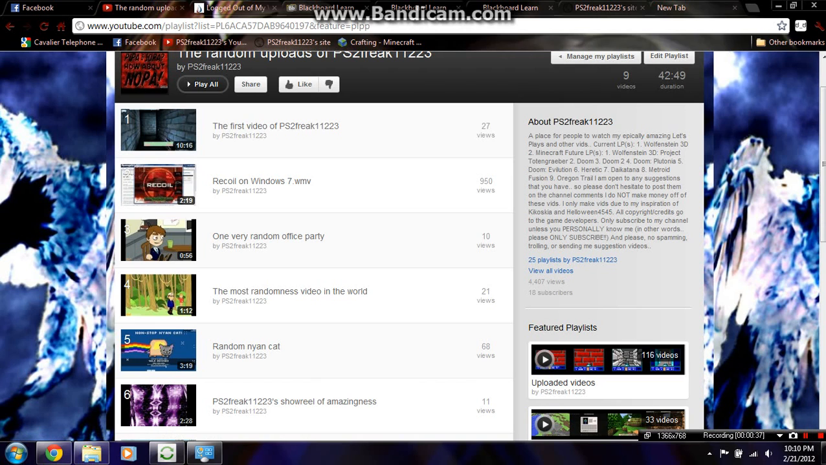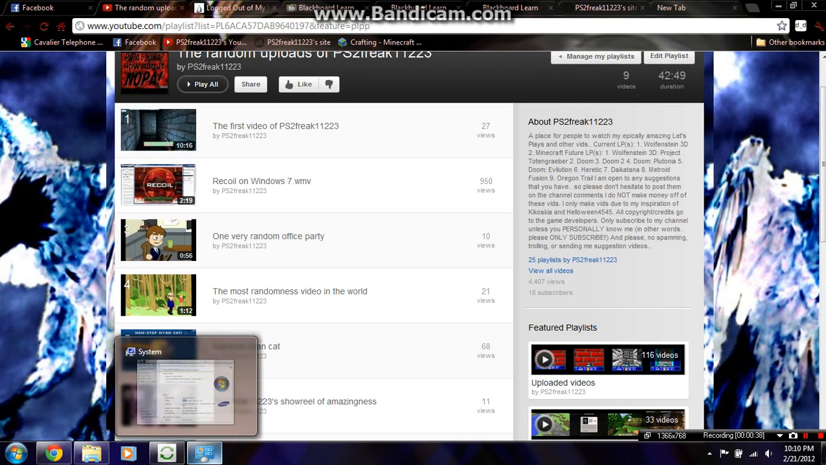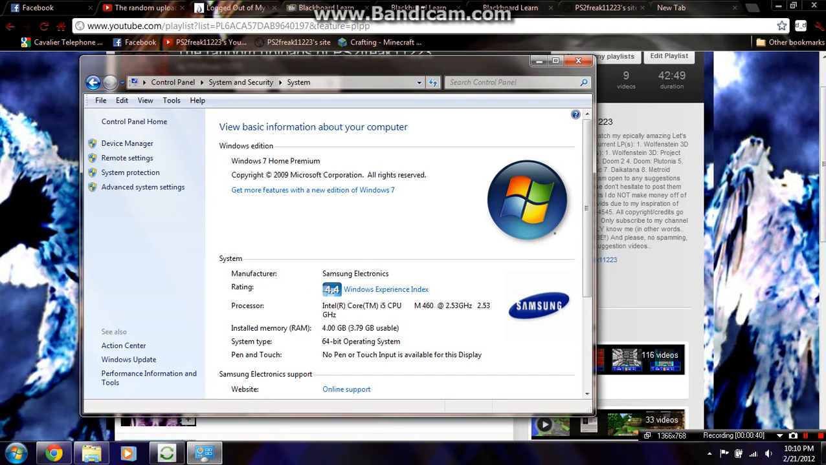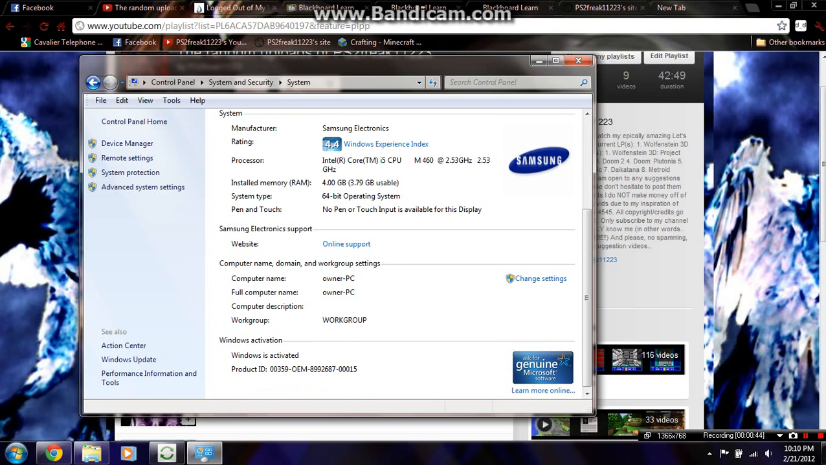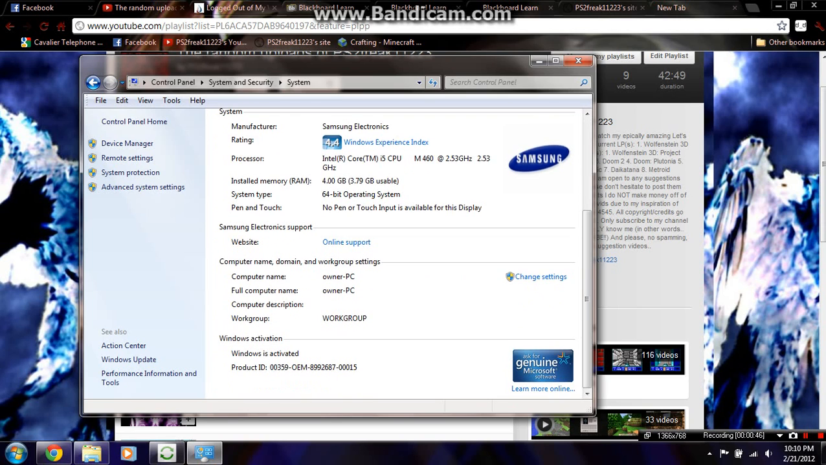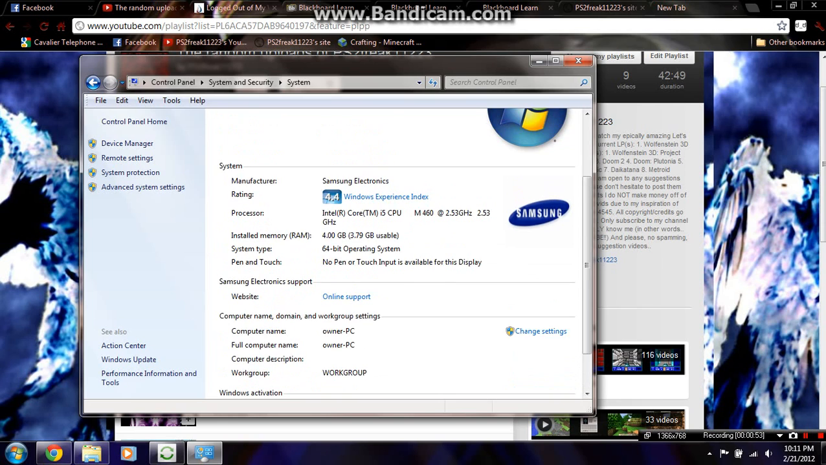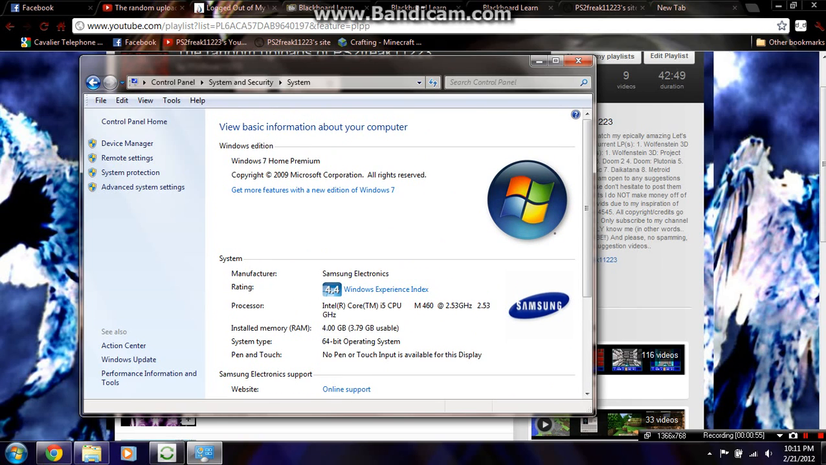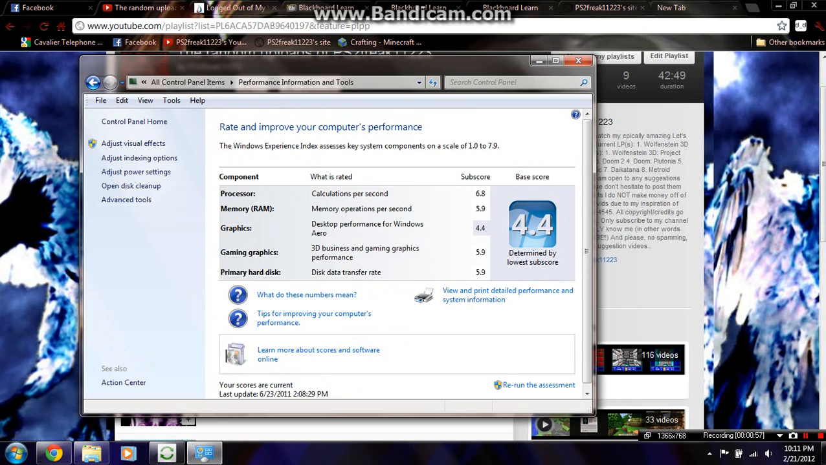So anyway, this is my specs right here for my laptop. I have been using this laptop to play Recoil. I know I've been telling you guys that for a very long time. Anyways, these are my specs here as well.